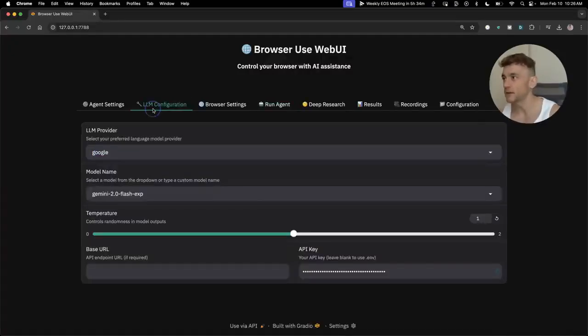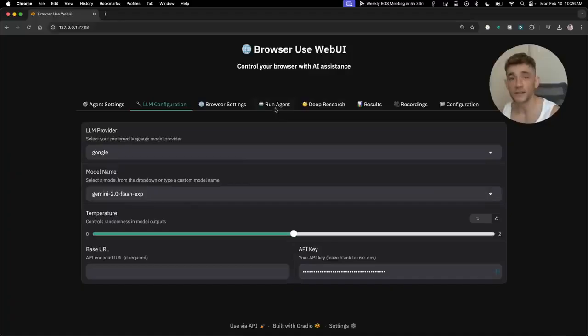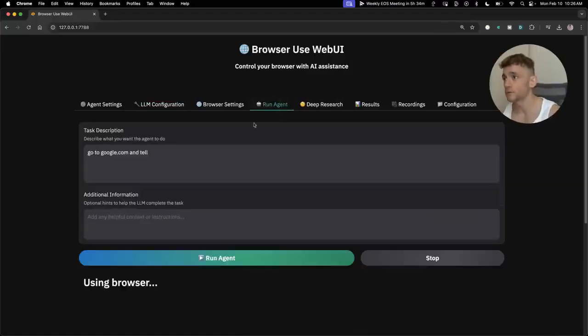So what you can see here is we've got the LLM configuration as the new model of Gemini, so you can select which model of Gemini we want. And obviously the latest 2.0 update just came out in the last few days. And if we go over to Run Agent, we'll say, okay, go to .com and tell me where I can buy sleeves for my t-shirt, all right? And then we'll hit Run Agent.